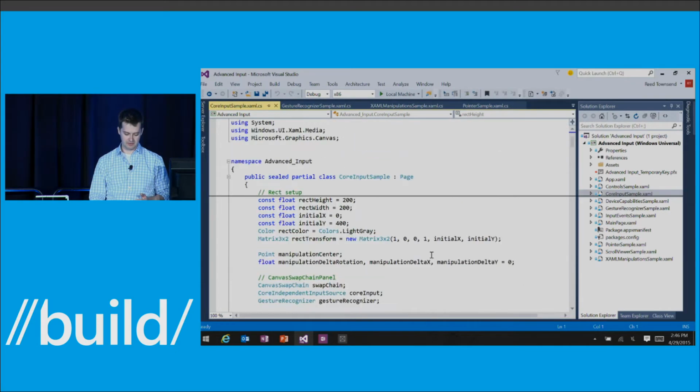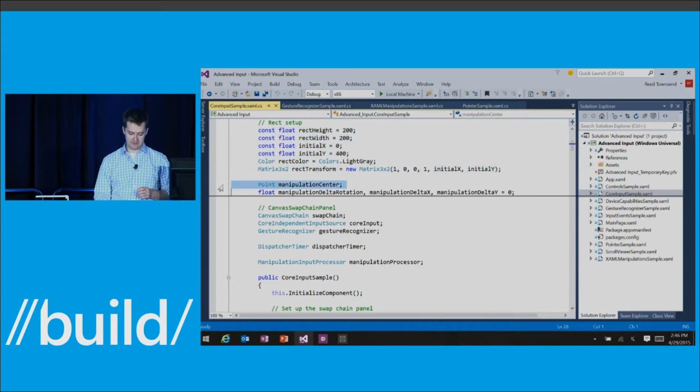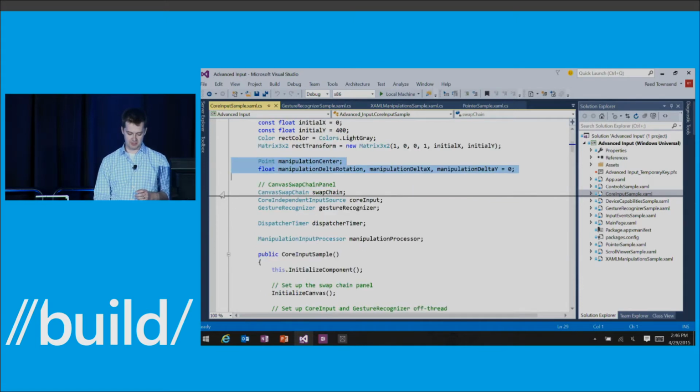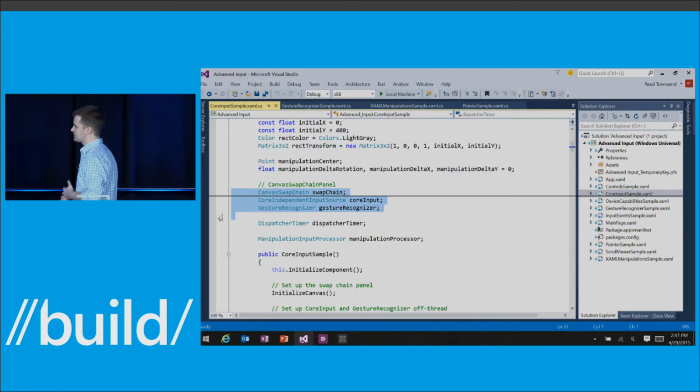So we've got a little bit of setup here for the rect that we're drawing, just some constants up front. We have some helpers that we'll use for calculating our transforms. And then this is where it gets a little more interesting. Well, we define a couple things here in this section that are interesting to us.